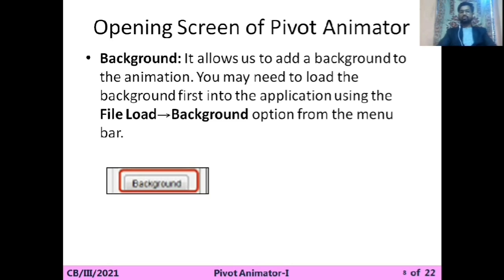using the file, load and background option from the menu bar. Before adding any background, you need to load the same background in that application, meaning the Pivot Animator application. And this is the button to add the background in our animation.